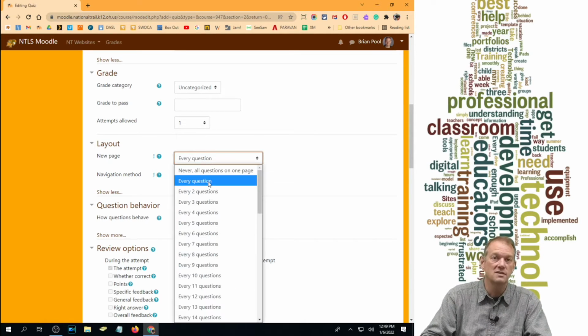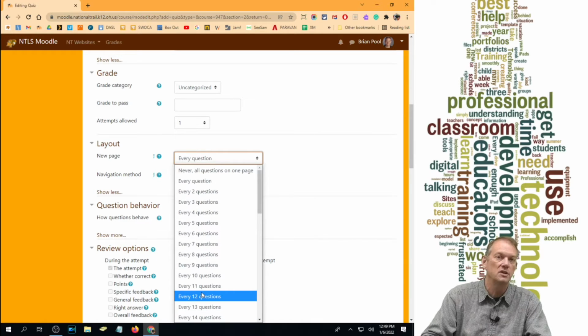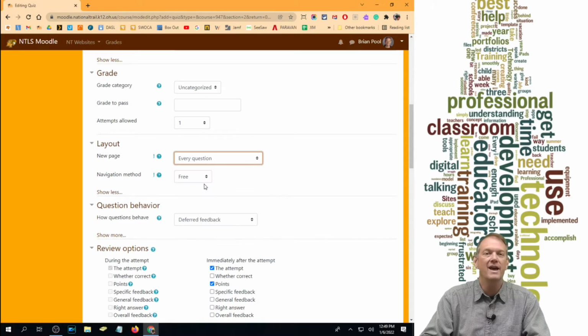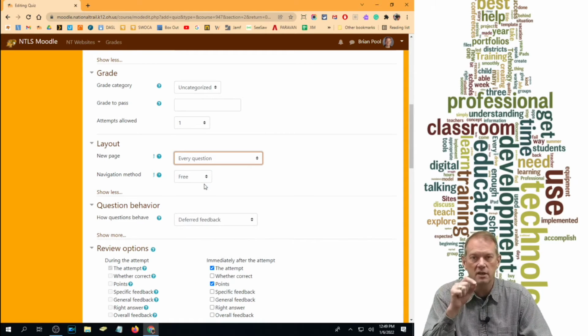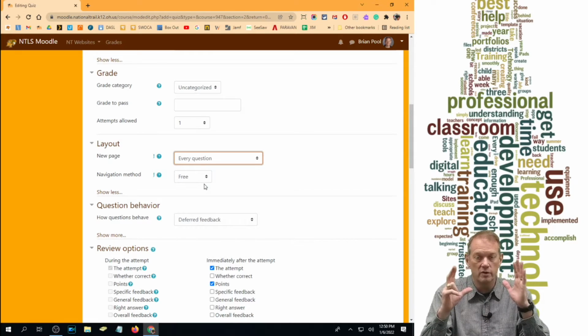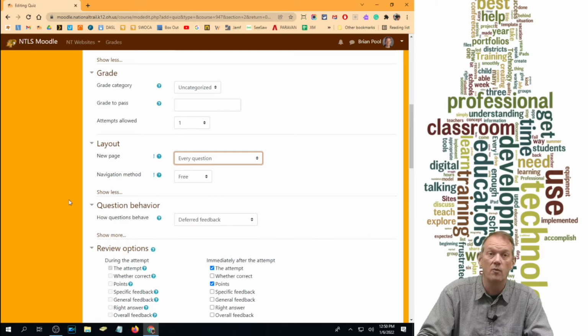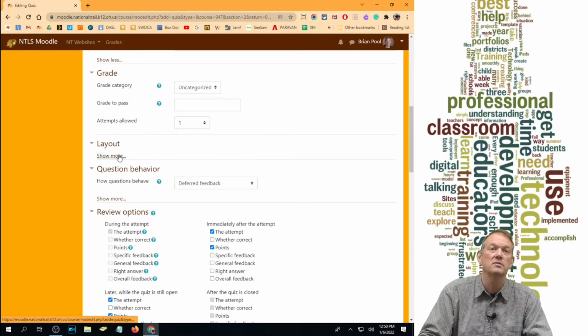You can paginate however you want to, up to 50 questions. However, every question works best because they can't miss a question. The one that comes up is the one they're doing and have to go to next to get the next question. That's why it's set up that way, and that's why it's by default not something you can see.